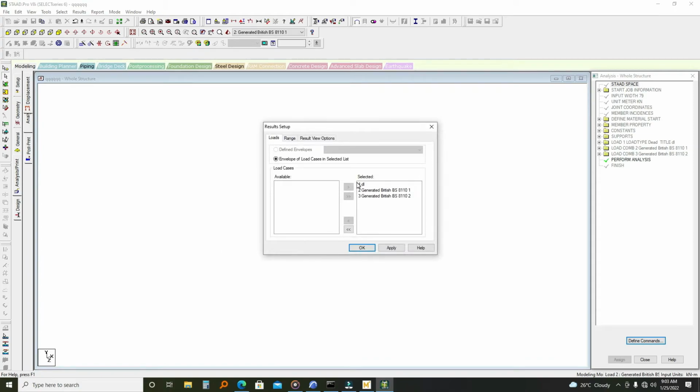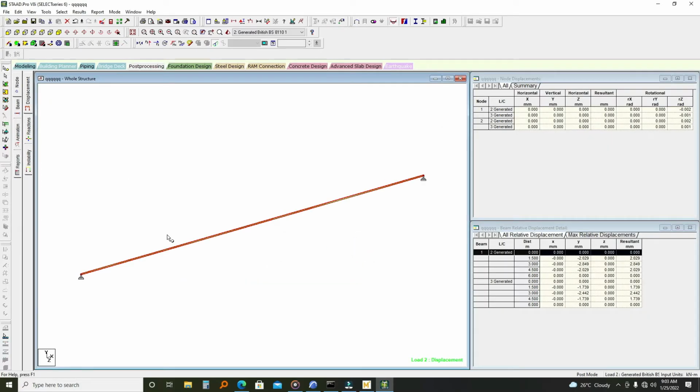Once I'm done with that one, I'm going to remove this unfactored one. I'm going to be left with the two load cases that are factored. Press OK. Right. Let me not look at deflection for this moment. Let me look at the moments. This is the moment. Okay.